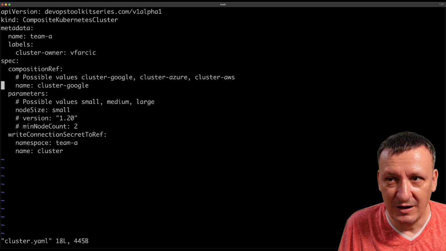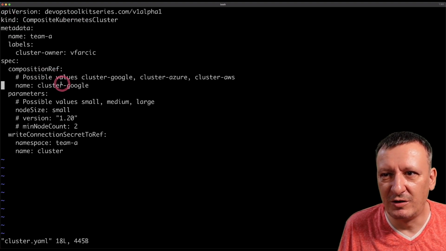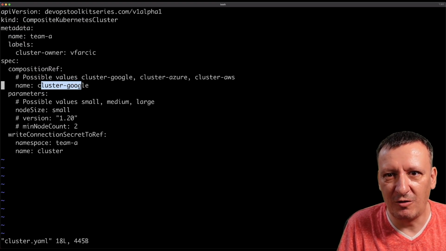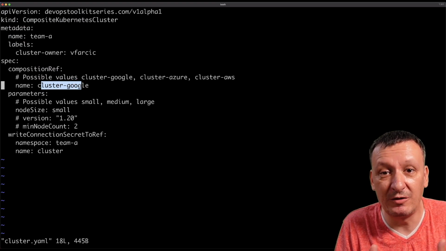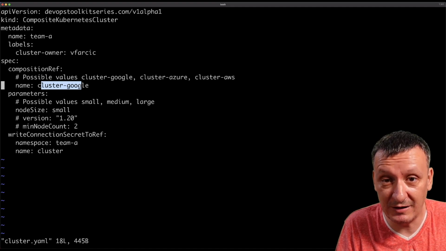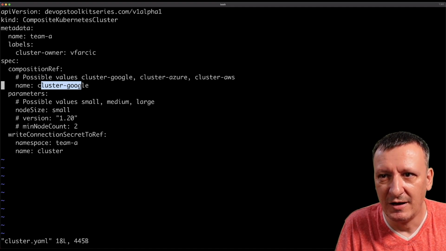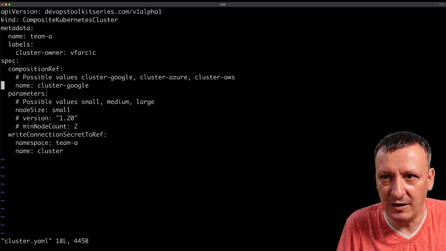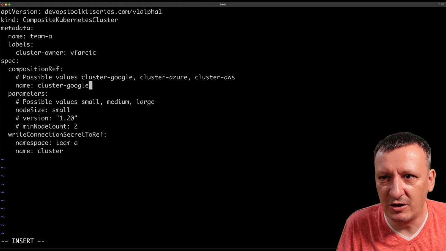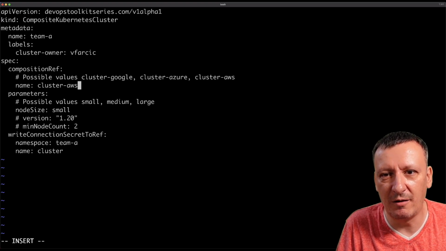But what does matter is that here you can choose the provider. You can call it Cluster Google or Cluster Azure or Cluster AWS. Depending on the name of the provider, you will get a cluster in that specific provider. So I, as a dev, can say, oh, that's great. Look at that. I'm going to actually run my cluster in AWS. So I'm going to change this to Cluster AWS.